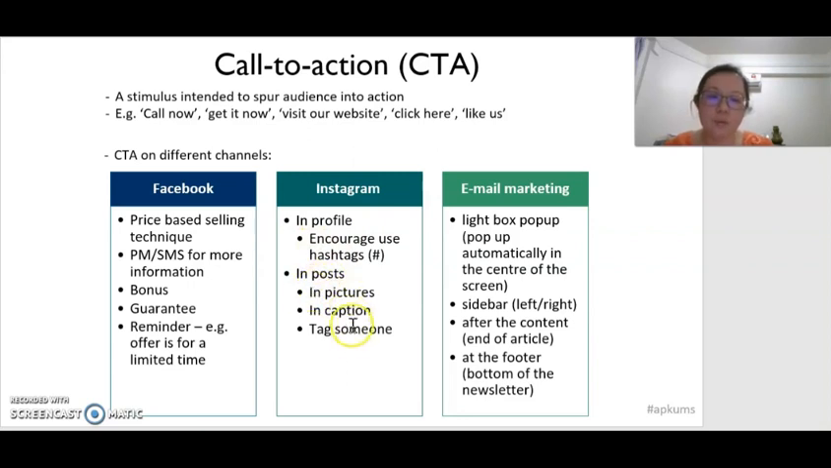Okay, ask them to post or tag somebody else. Well, for email marketing, you can prepare a pop-up box for them to click, or a sidebar for them to click, or at the content or at the footer for them to click.